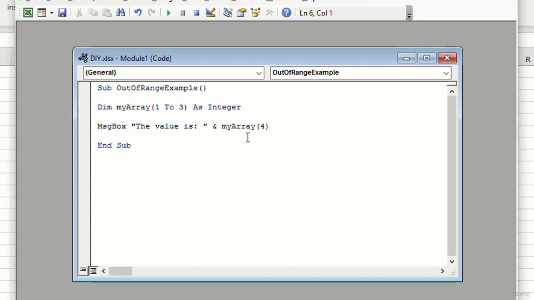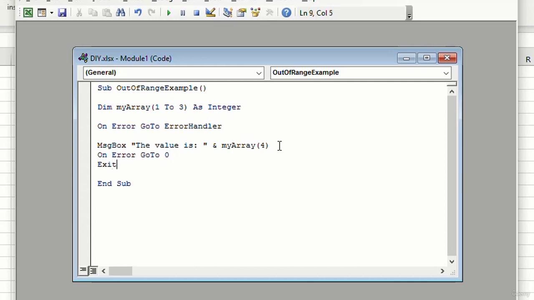Now we can use the On Error Resume Next, but there's a reason why I'm trying to avoid that. So we're going to use the On Error GoTo. Let me show you. We just include it here, On Error GoTo, and let's call it ErrorHandler. We use the On Error GoTo 0. I will explain, just follow me. On Error GoTo 0. Then we include the Exit Sub.